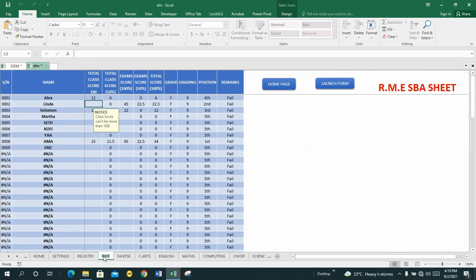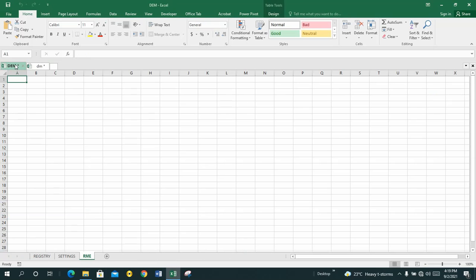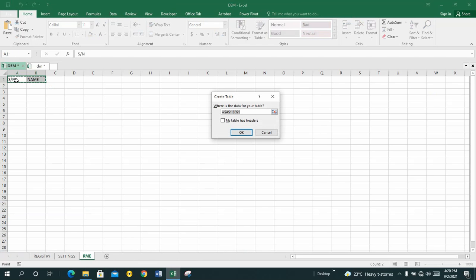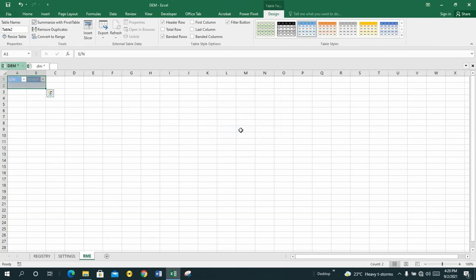So on the subject SBA, the first thing that starts is our serial number. So let's create a heading, serial number. Then after serial number, the name. Now let's select both cells. Then you click on Ctrl T. We are changing it to a table. I've already told you that I like working with a table. We can do it without converting it to a table. So my table has headers, so you click on OK.